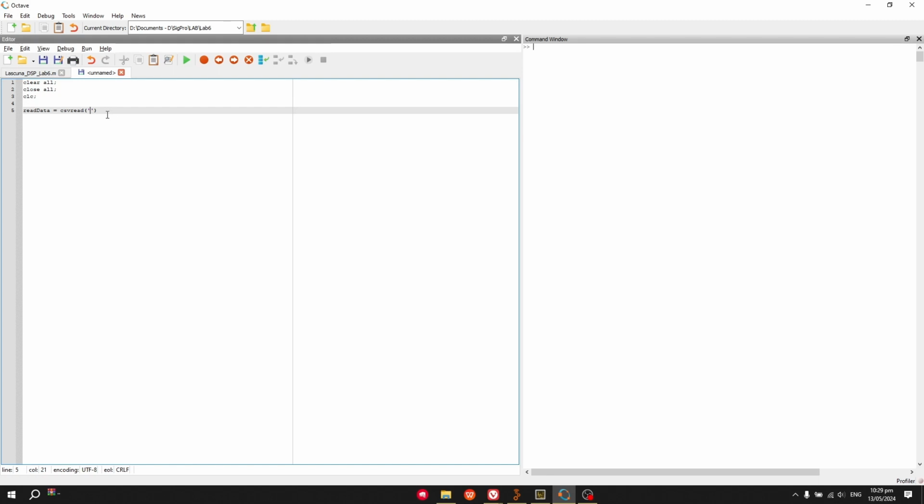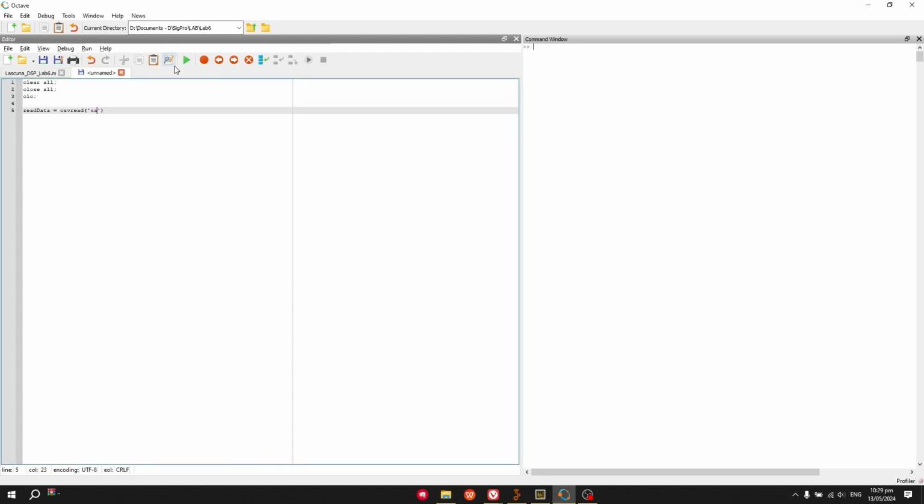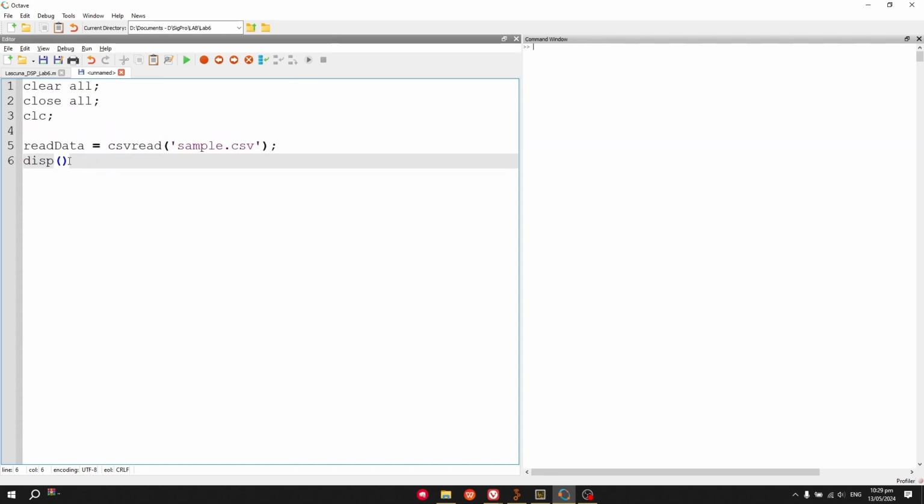Now we need to input, in single quotation marks inside parentheses, the exact file name that we saved the CSV file as. If we check, it's named sample.csv. So input that here. There you go. And then we need a display command, to display readData, the data in the CSV file.